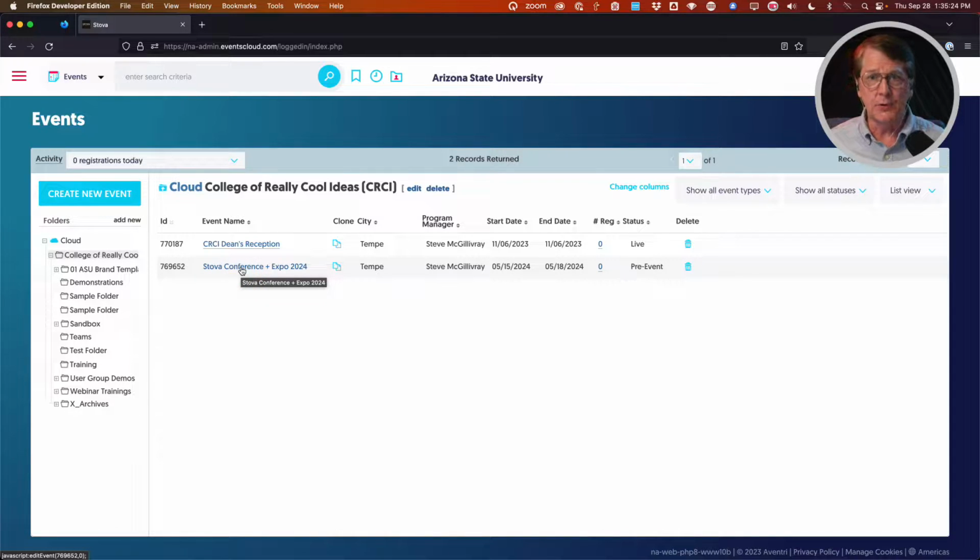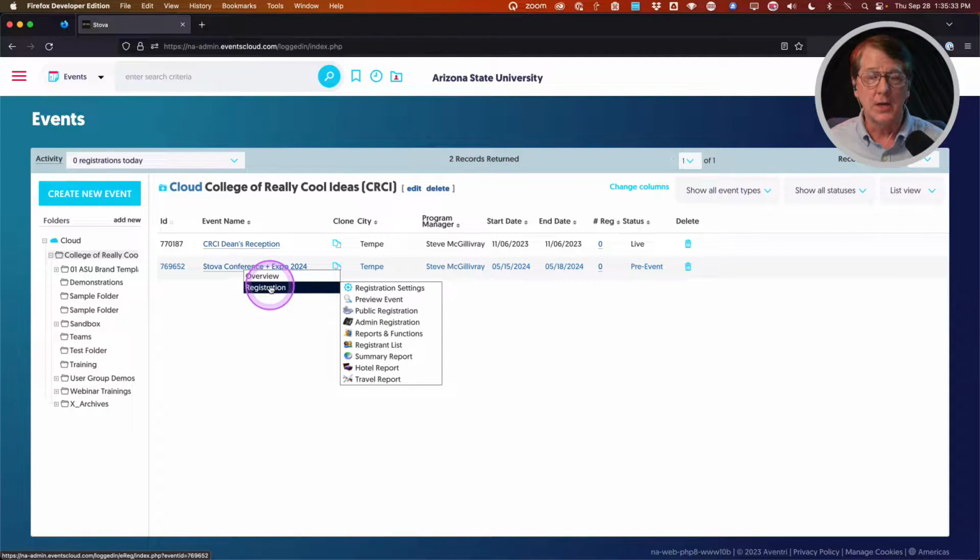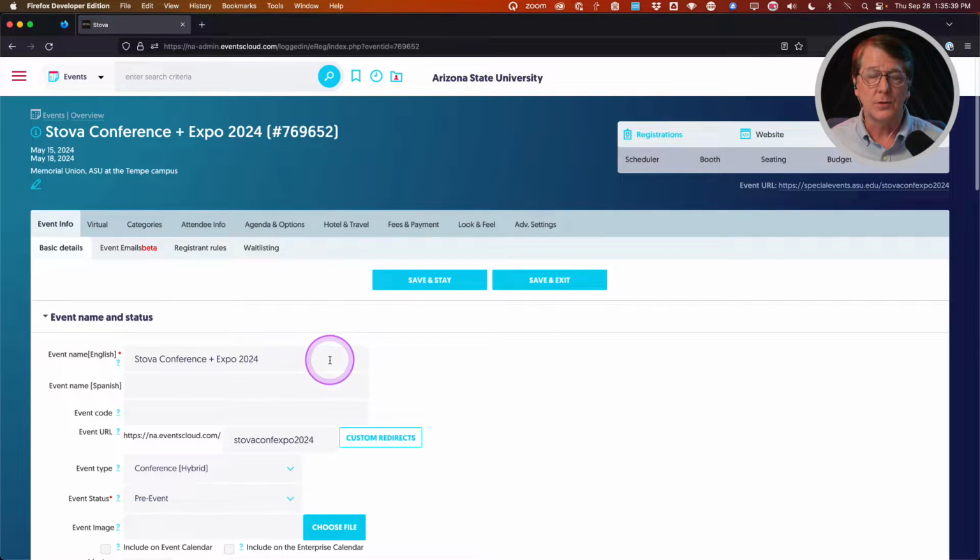But I want to go to my Stova conference at this level. Again, a little pro tip I share is that if I click on this now, I'll go to the overview page. But if I right click on this, I'll be able to go to a contextual menu and pick something a little quicker to go to, and I want to go to registration settings section. So now I'm in my events back end.